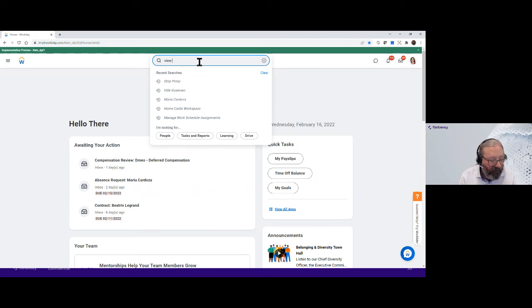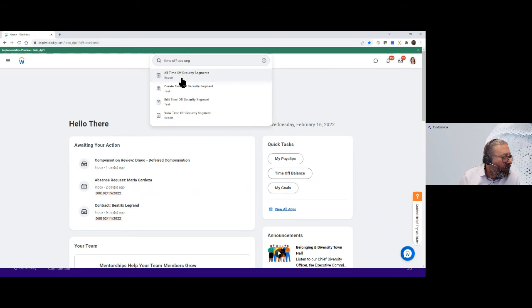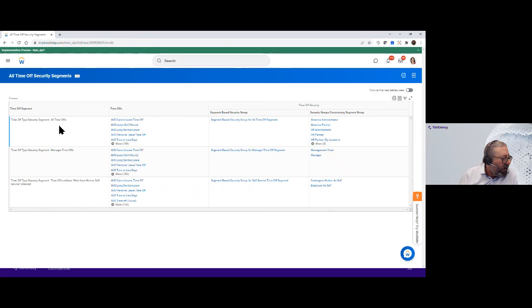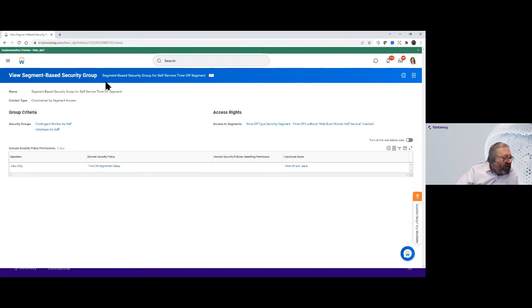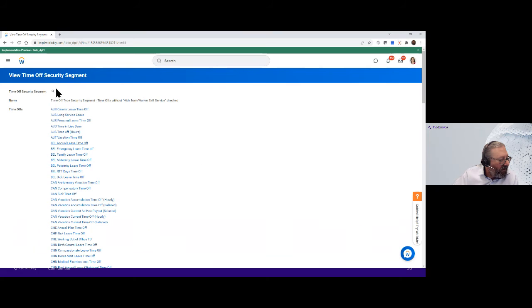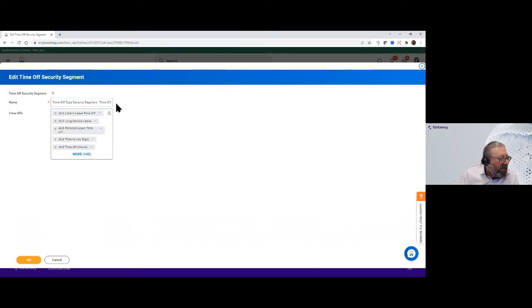If I run the report view, or even quicker, time off seg, we can see all of those that are in the tenant, our all time offs and worker self-service. These are the two that will be created by the conversion. If I click into one, for instance this segment for employee self-service, we can see how this is built up quite clearly. We include our security groups and the segment that's relevant, and here's the domain that you need to include this security group in. Whichever ones you put in your segmented security for time off, you need to include in this domain. If I go into the actual segment, I can see which time offs are going to be included for those users, and we can edit that, add time offs, or take them away accordingly.